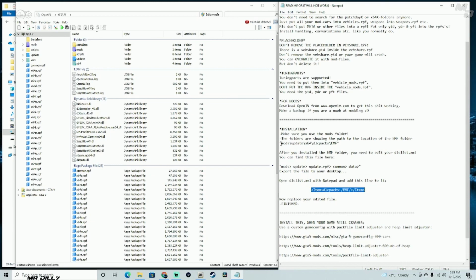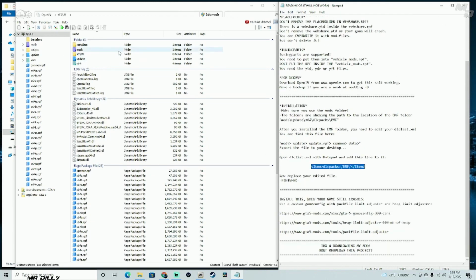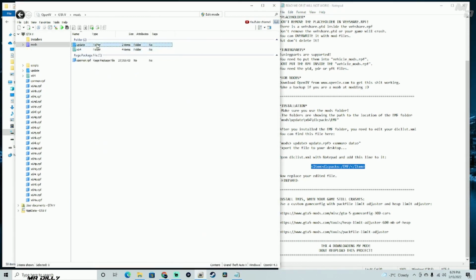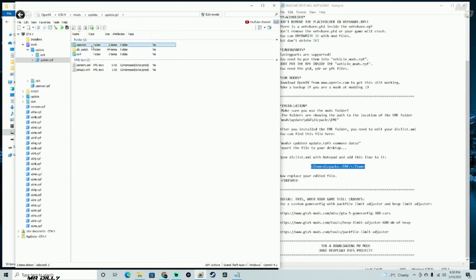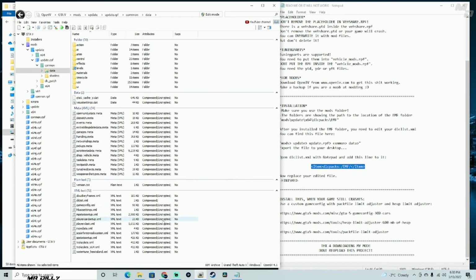We want to go ahead and go to our DLC list, right? So let's go ahead and go to mods, update RPF, common, and data. All right, so this is where we are going to find our DLC list right here. All right, and then once you get to this point and this pathway right here, make sure you go to favorites and edit as your favorites. For me, I have edited as my favorites, and for me it has always been DLC.